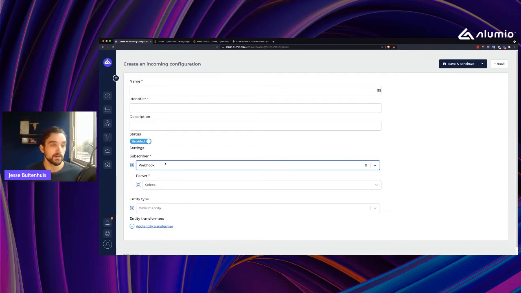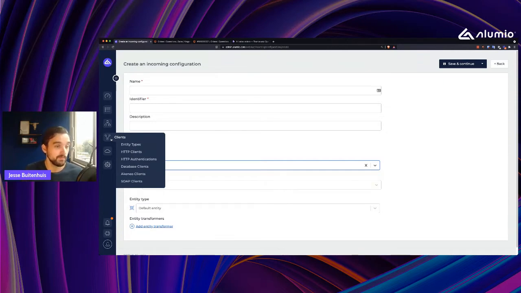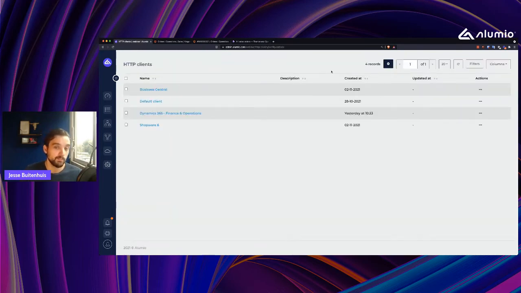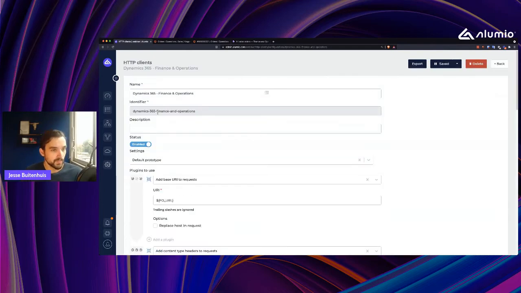Because often what you're going to do is connect to a system from which you are going to pull many types of data. So the first system is Dynamics 365 Finance and Operations. I will be going to clients and then to HTTP clients. And I've already provided a configuration for this system. So let me go ahead and open it. We can see I created an HTTP client for Dynamics 365 Finance and Operations.